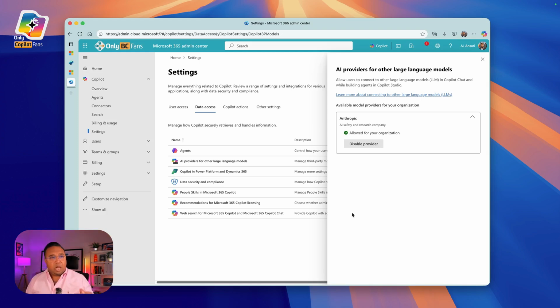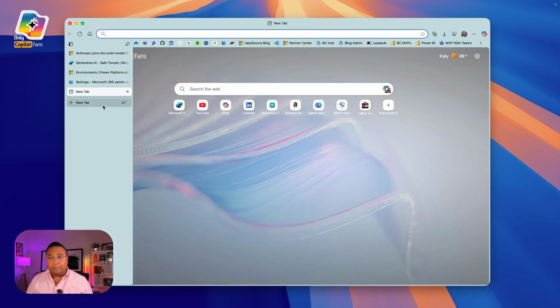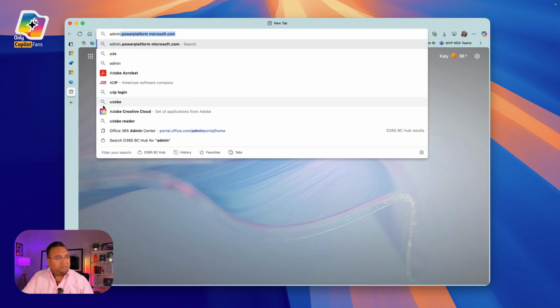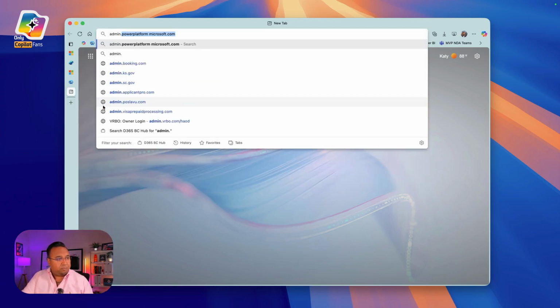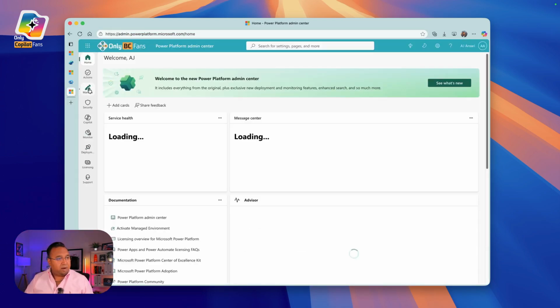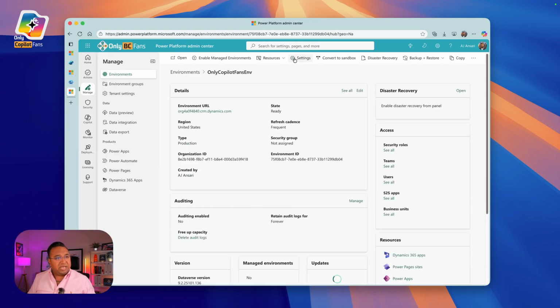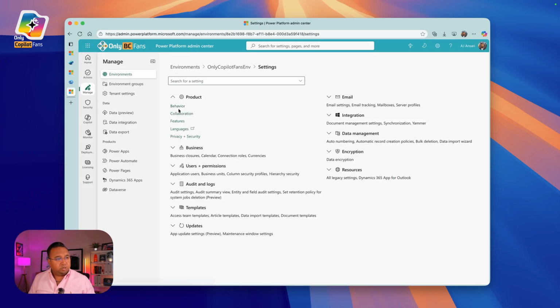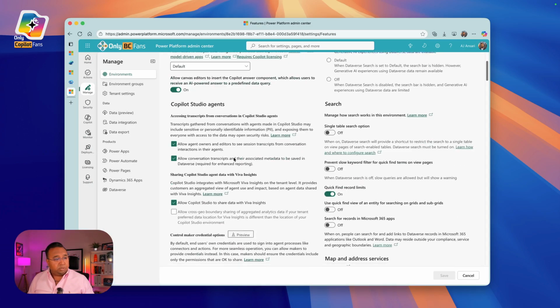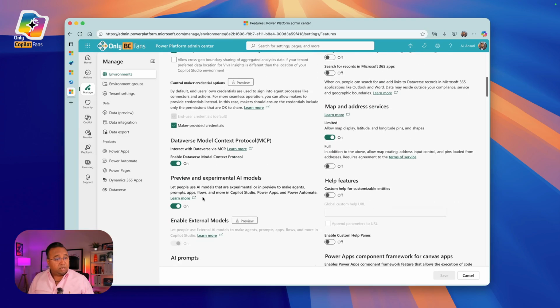Now, there is another optional step in case you would like to only make these Anthropic models available in some environments. And Microsoft tells you to go to admin.powerplatform.com, and within any environment, you can choose under Settings, under Product, Features. If you wait a little bit, it will start showing you a feature called Enable External Models. Right now, it's grayed out.